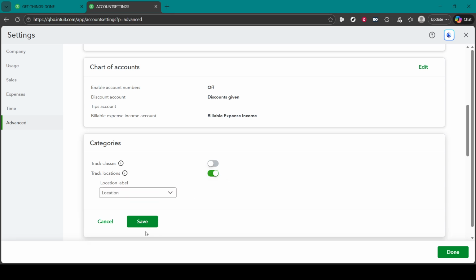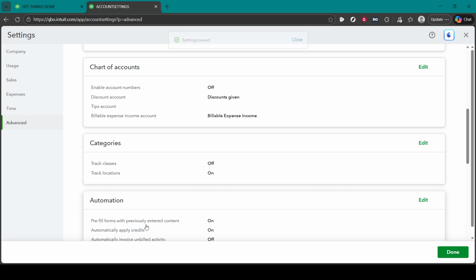Save your changes. A quick note, only users with the right permissions can update these settings, so if you don't see the toggle, check with your admin.